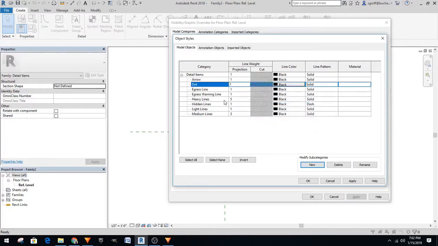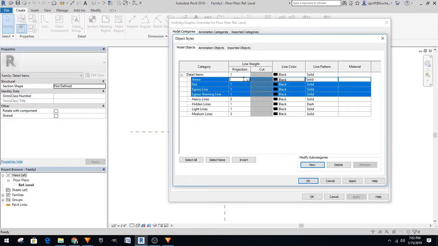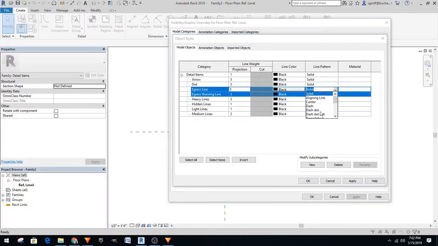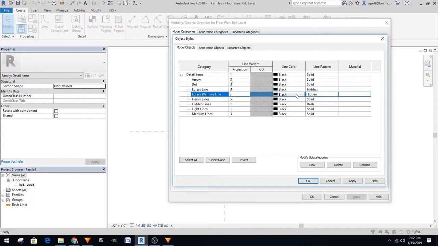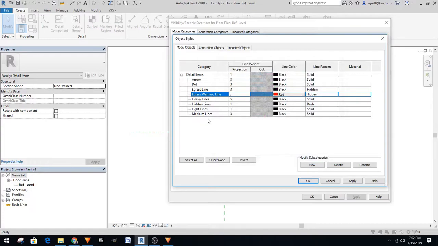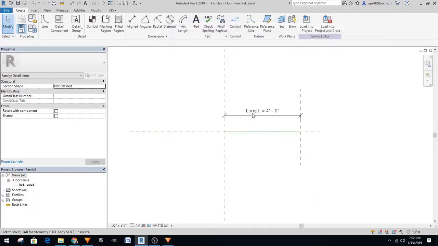Okay, so we are going to make all of these have a line weight of 3, and the warning lines are going to be hidden line types. The warning line itself is going to be red. And we'll click apply, and we'll say OK to these.